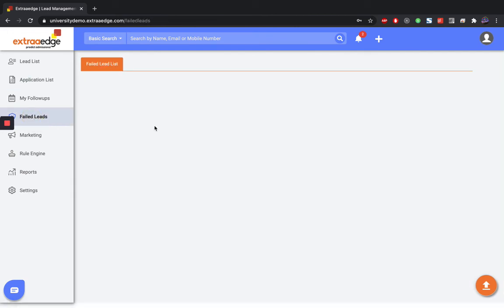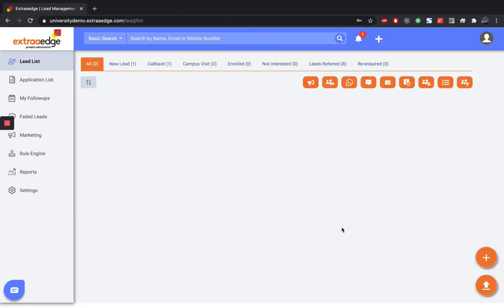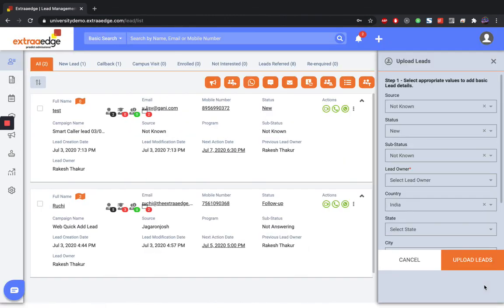So in failed leads, you can find all the leads that you have uploaded but that were not uploaded into the system, maybe because a comma was not replaced by a dot or there are spaces. So you can find the data here. And if you wish to upload it again, you can upload the data again by clicking on this button.